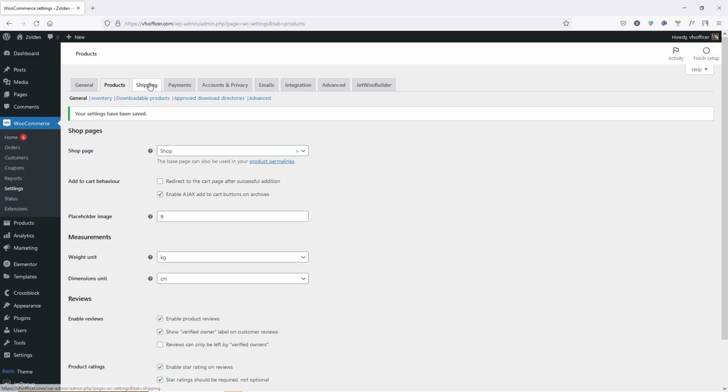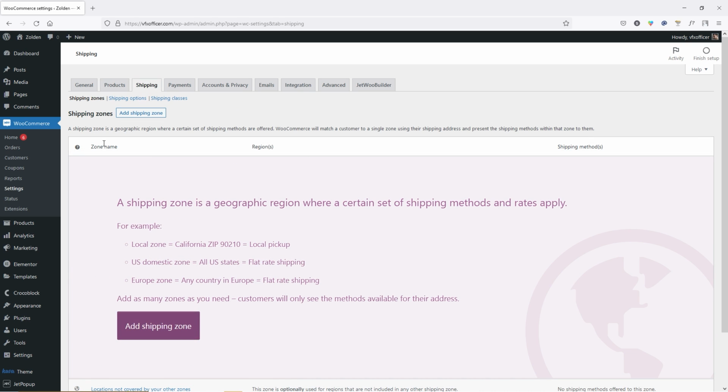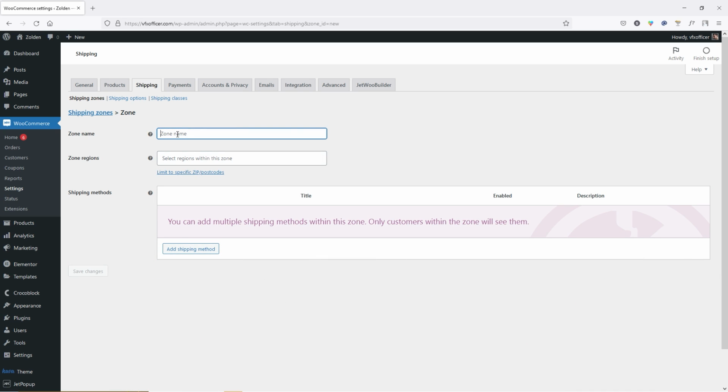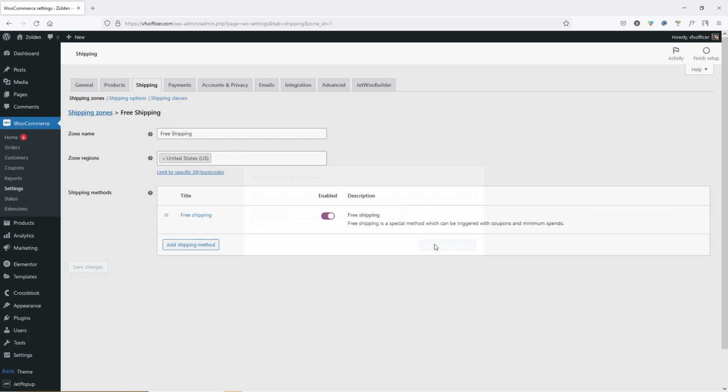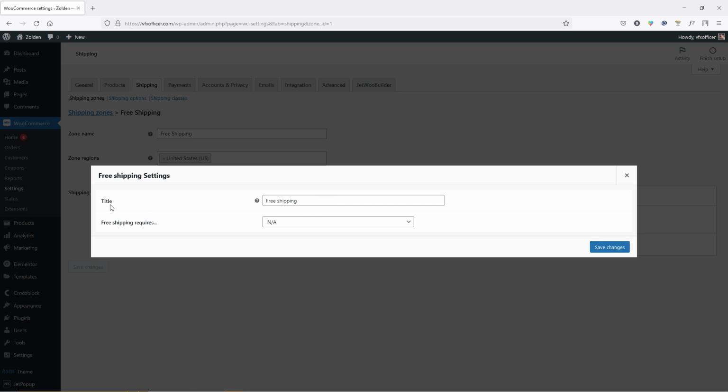Let's go to the Shipping tab. So guys, here, let's create a shipping zone, basic shipping zone. Let's click on Add Shipping Zone. Type your zone name. I'm going to type in free shipping. Select your zone region, United States, and then click on Add Shipping Method. Go to this drop-down menu and select free shipping, and then click on Add Shipping Method. Now hover your mouse over here and then click on Edit. And here we have the title and free shipping requires. Title should be the free shipping, and free shipping requires what.